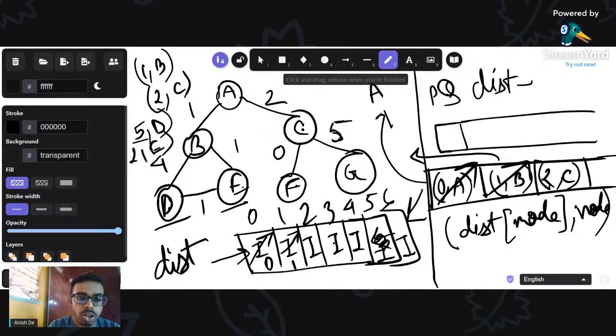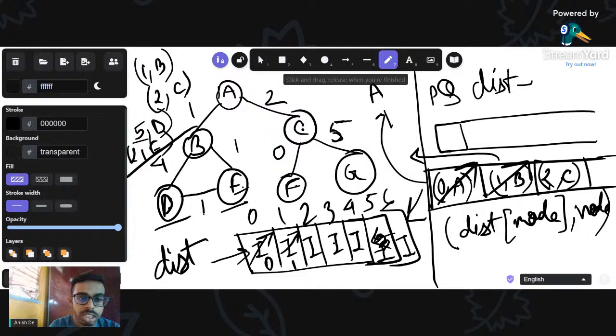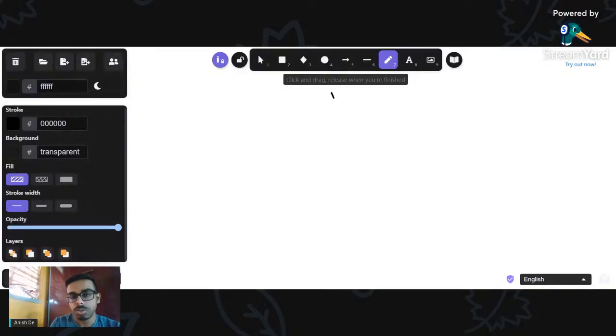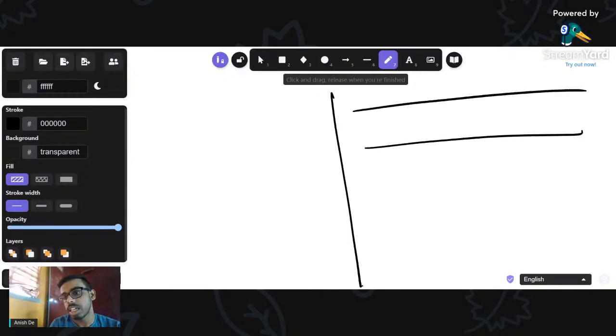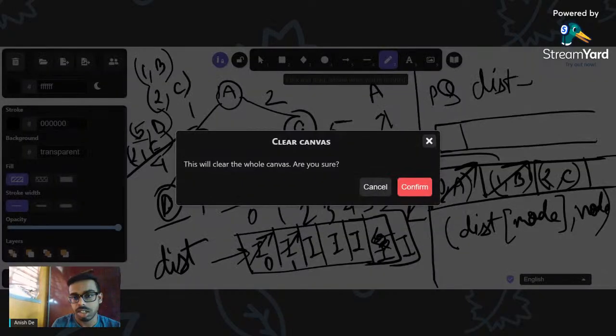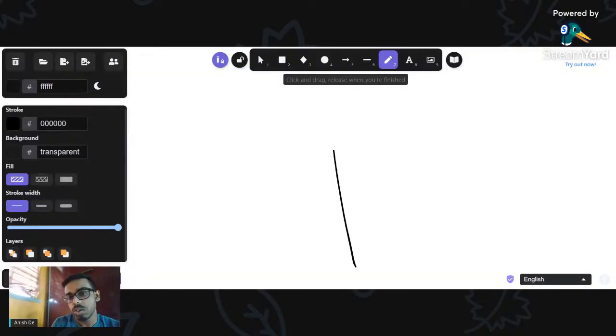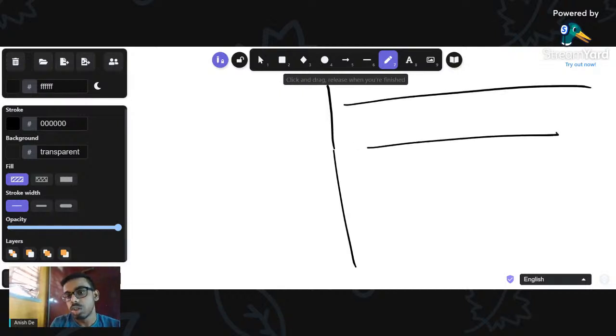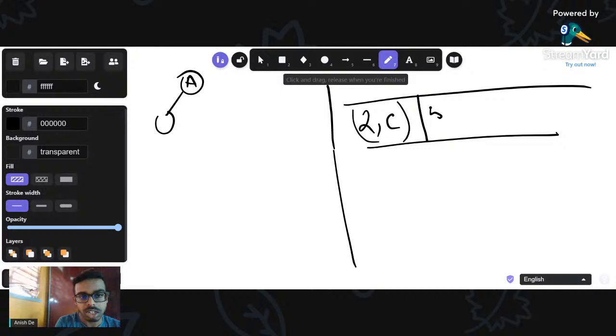Okay, so if we have to arrange the elements in the queue, so if I clean this up, now we have in the queue 2 comma c, 5, and so on. What are the nodes that we have explored? So let me draw the graph again. Okay, so it will be easier to understand.